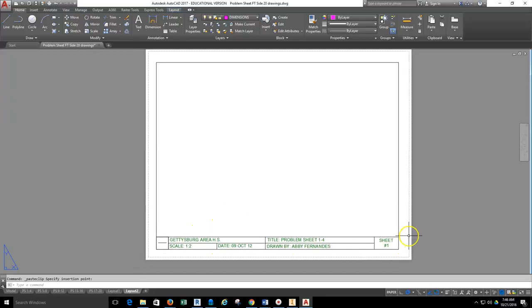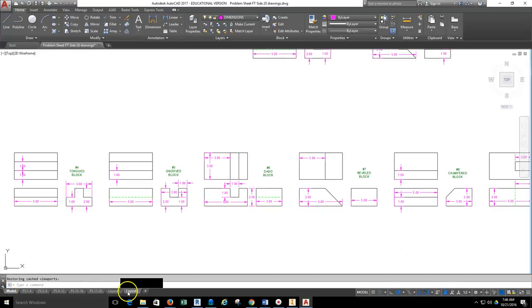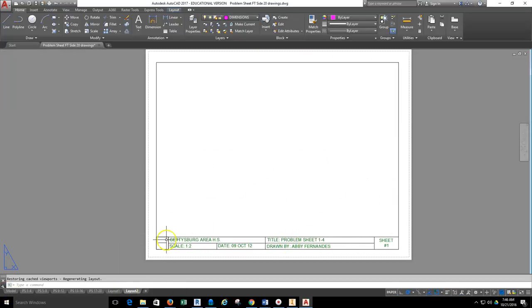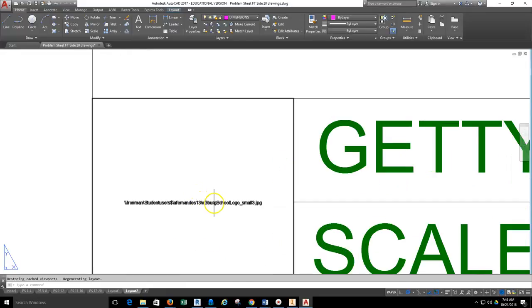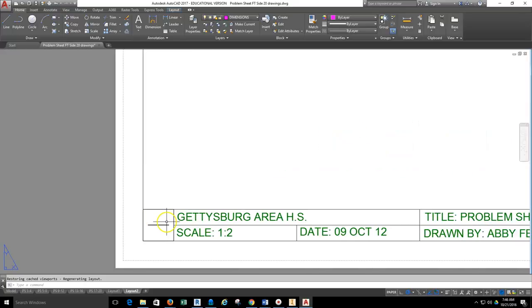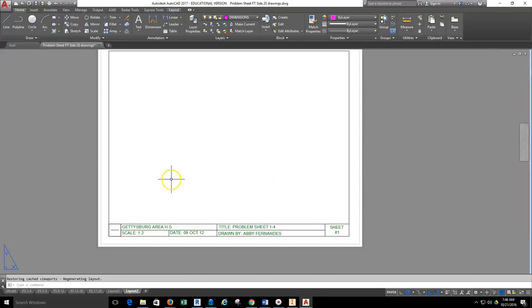Now, if anything does not show up on your title block, you guys should know by now that you can go to Model Space and then come back to that layout, and anything should then populate. Okay. Now, the logo should be showing up here. However, since I'm using a student's file, the logo is not showing up, so that's fine. Your logo should show up.